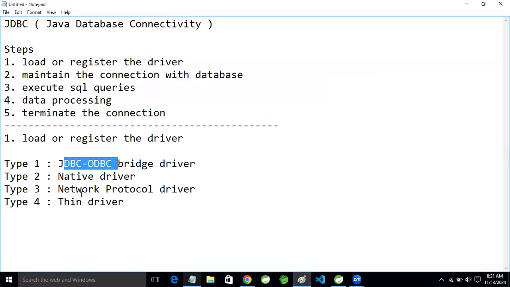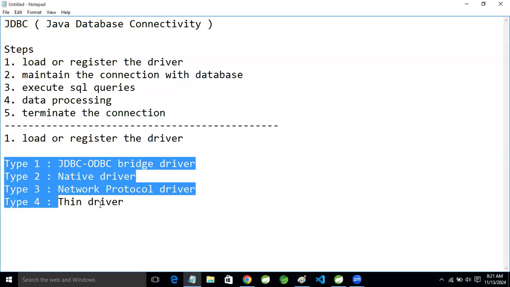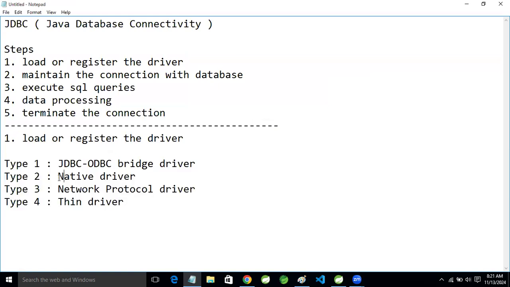So Java provides us four drivers, called type 4 drivers. Type 1 is the JDBC-ODBC bridge driver, developed with the help of Microsoft. The native driver is also developed with Microsoft, and to use it, native libraries must be installed in your system. The network protocol driver is also developed with the help of Microsoft, and to use it you need a middleware. And the thin driver is a pure Java driver. Currently we are using the thin driver.